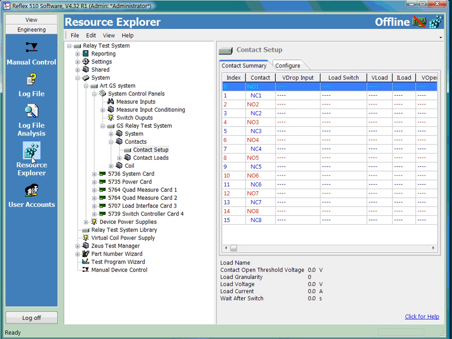In addition to the log file, the underlying software structure of the Reflex 510 is also viewable here in what we call Resource Explorer. Resource Explorer provides a view right down to the lowest level of hardware and software in the system, and in the early days this was simply a useful diagnostic aid to investigating the correct operation of the hardware and software settings.